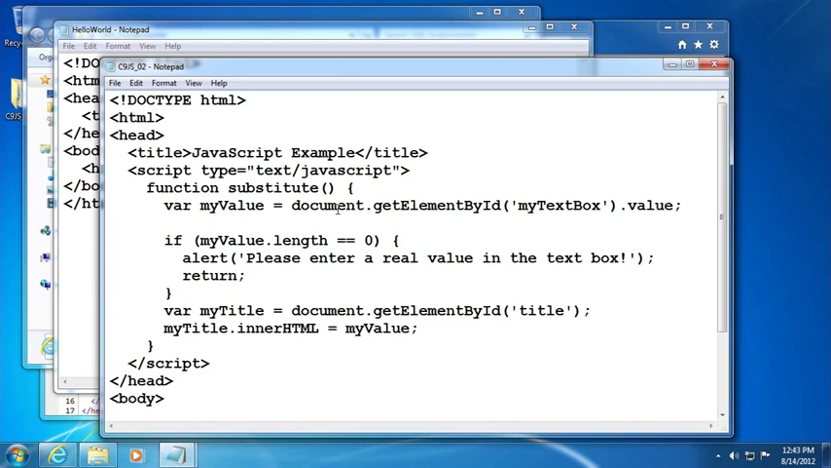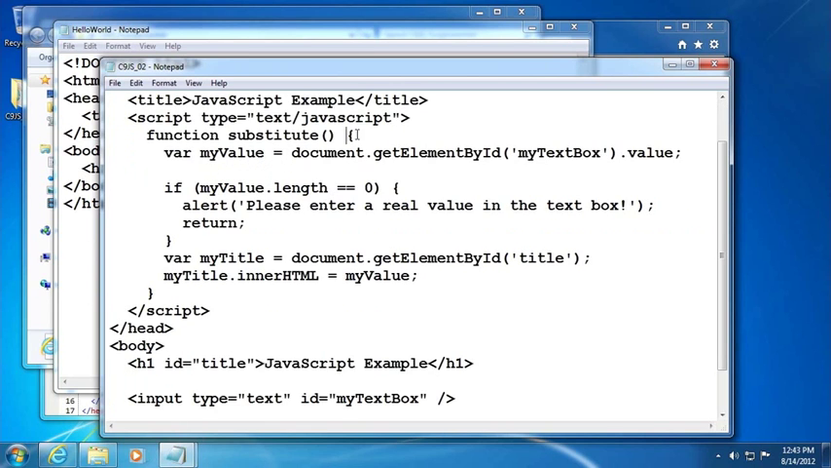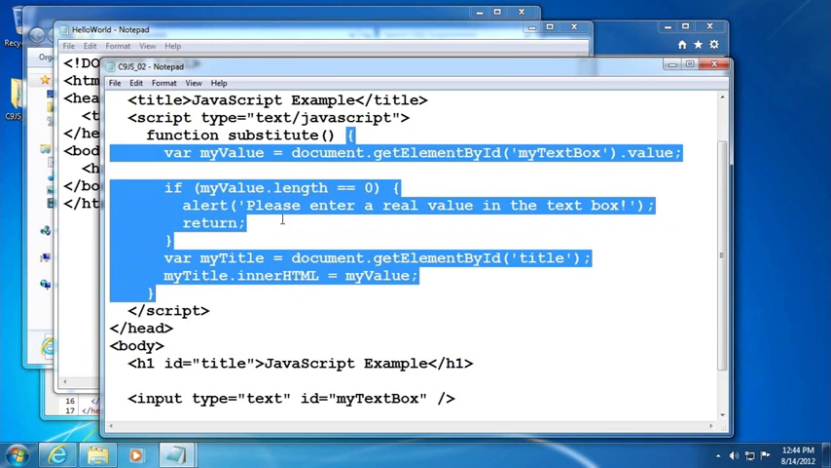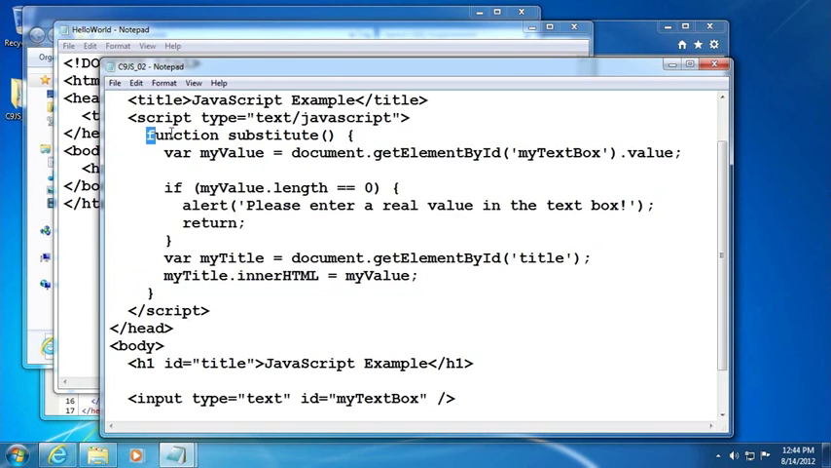And the function is simply a block of code that can be called or executed as a single unit. It's defined as a single unit by wrapping an opening and closing set of curly braces around this block of code and then calling it a function. Now in this particular case, this function has a name. The name of this function is substitute.